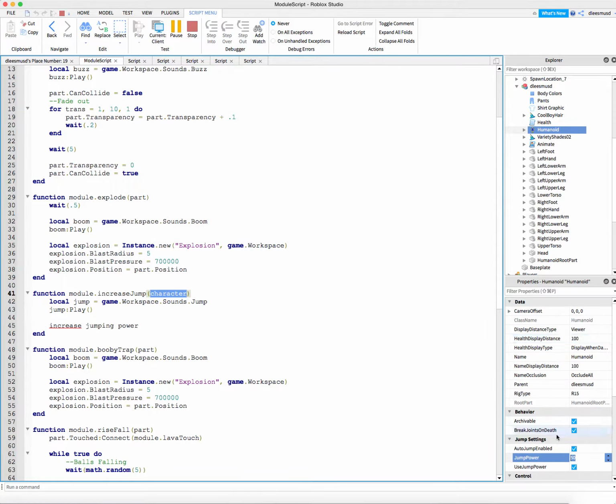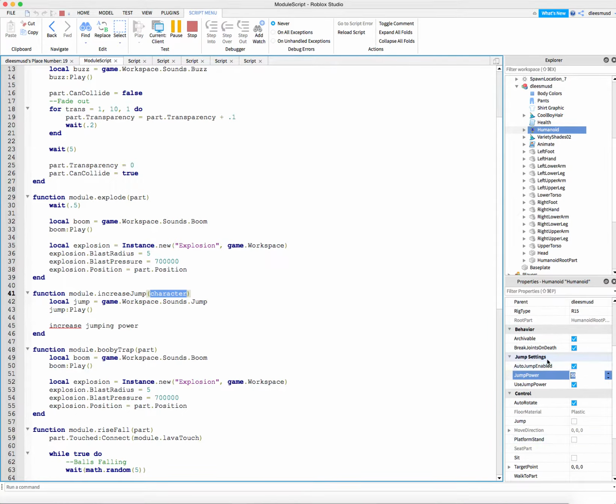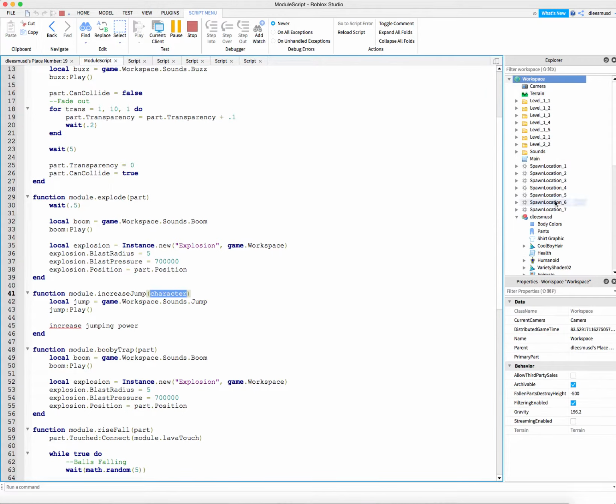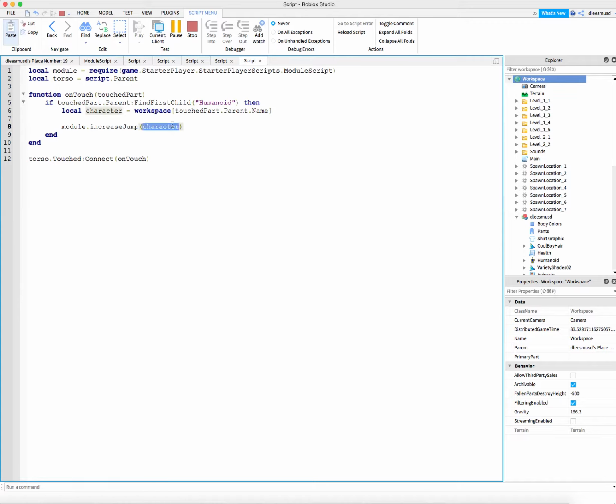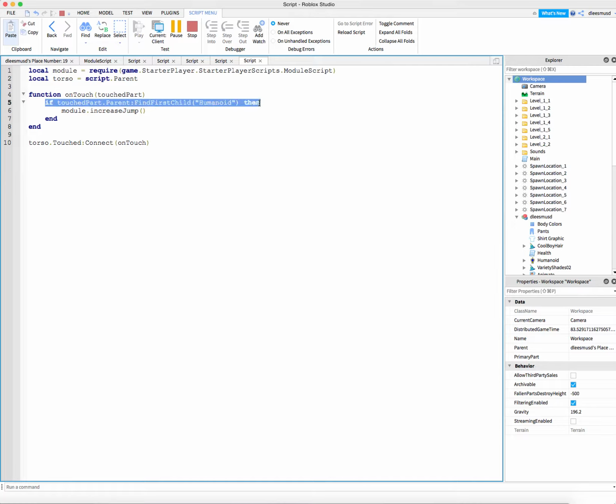Okay. Actually, I don't think I did this with my original game. I think what I did in my original game, although you could change the jump power, is I took the workspace and I changed the gravity value to a lower value so that he could jump higher. Okay, so let me go back here, and I actually don't need the character. I just need to check if the character touched the NPC and then run increased jump.